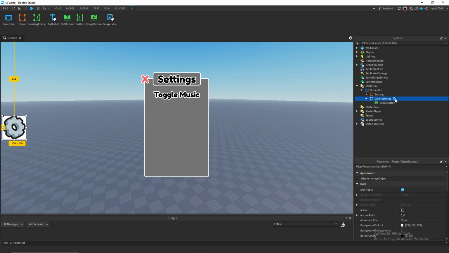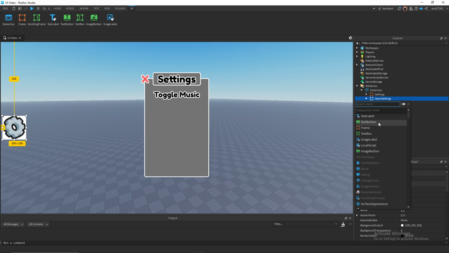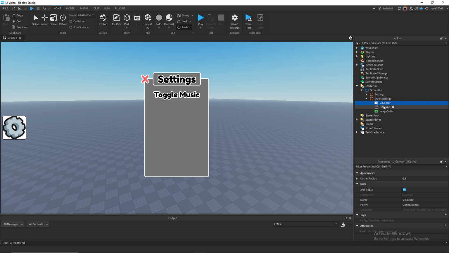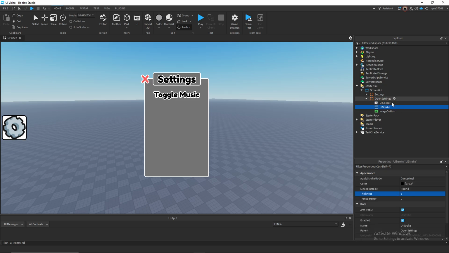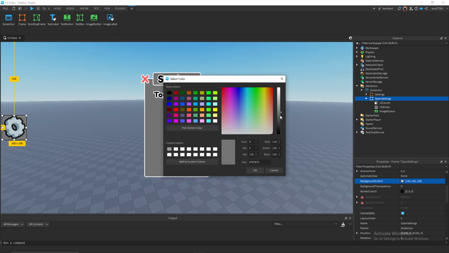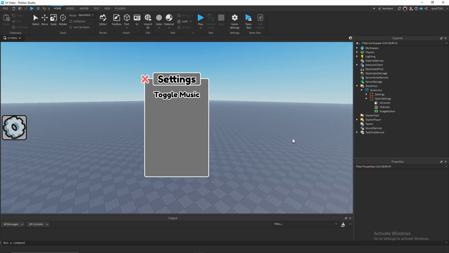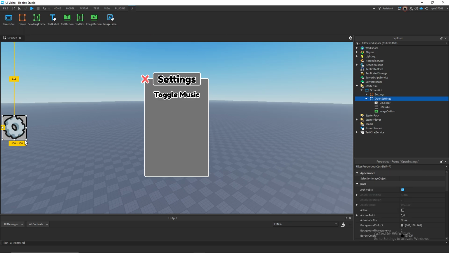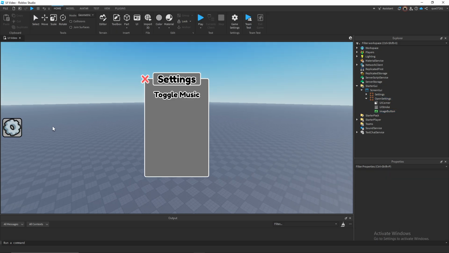Okay, in this frame, we're gonna add a UI corner and a UI stroke, as always. Those are my go-tos when I'm making UI. I like to have both of those in there. Make a background color, we'll set it to like a nice gray. And now we got a big button on the side of the screen, and we'll scale it to make it more reasonable. It's good enough. That looks decent. Obviously, it doesn't look good, but it's good enough.